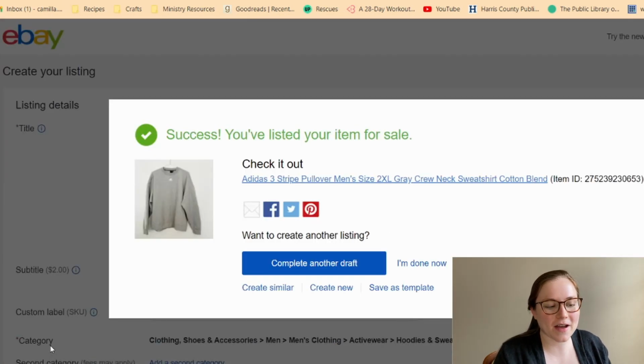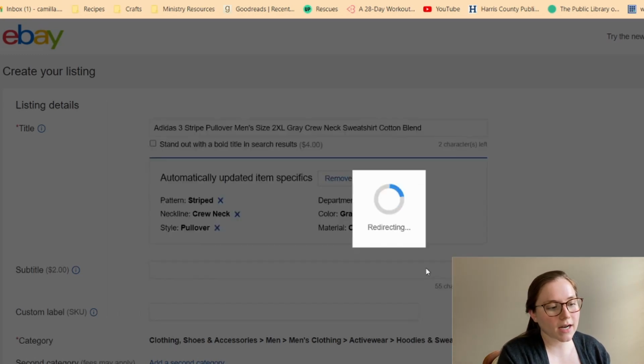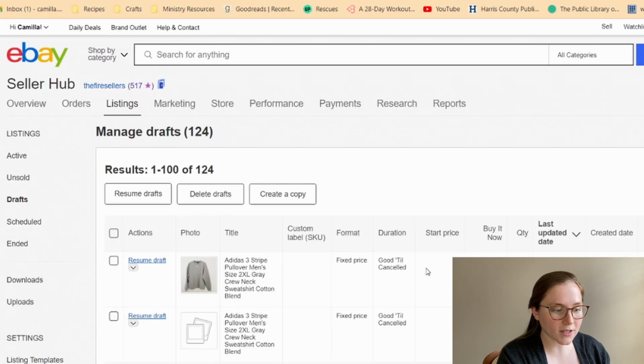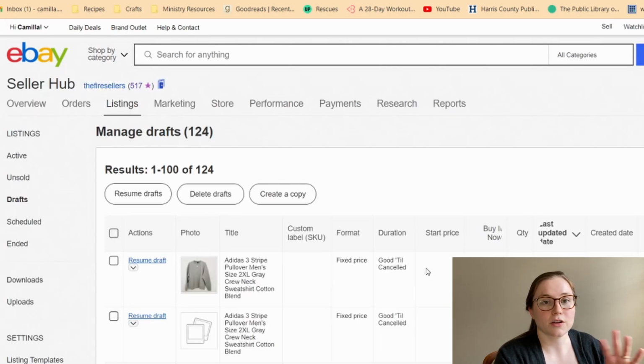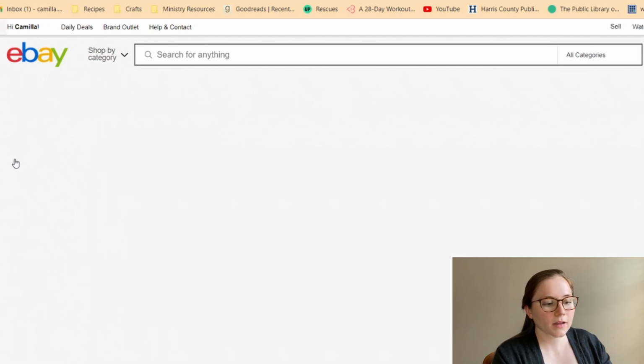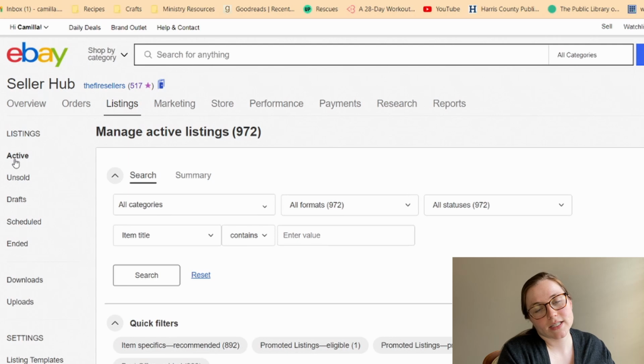Okay, and there you go. You have your item listed for sale. From there, you can create more listings. If you click I'm done now, that will take you back to your main page of either your drafts or your active listings. So you'll be able to edit your listings, respond to offers, things like that.